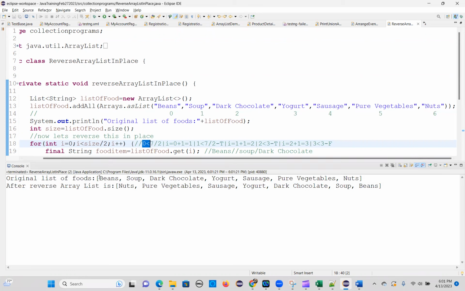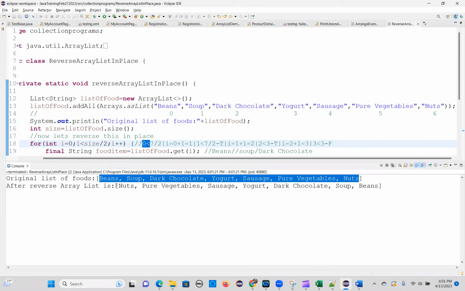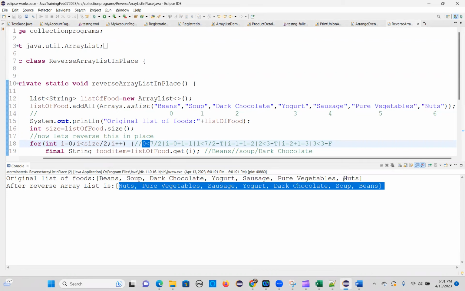So this is the original array list and this is the after reverse. See? This line to here.